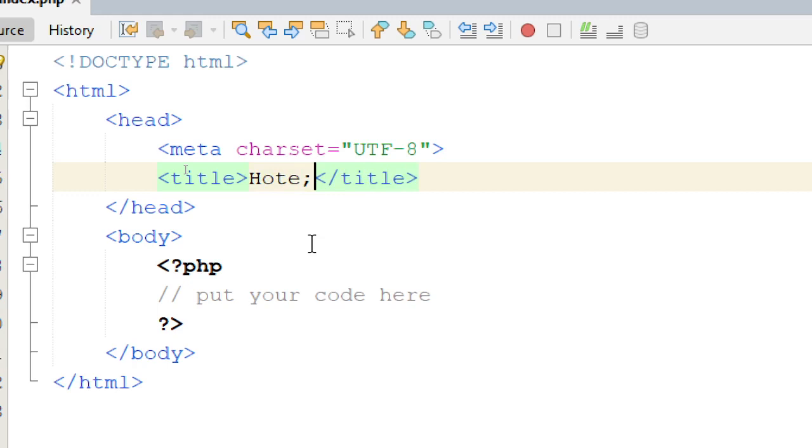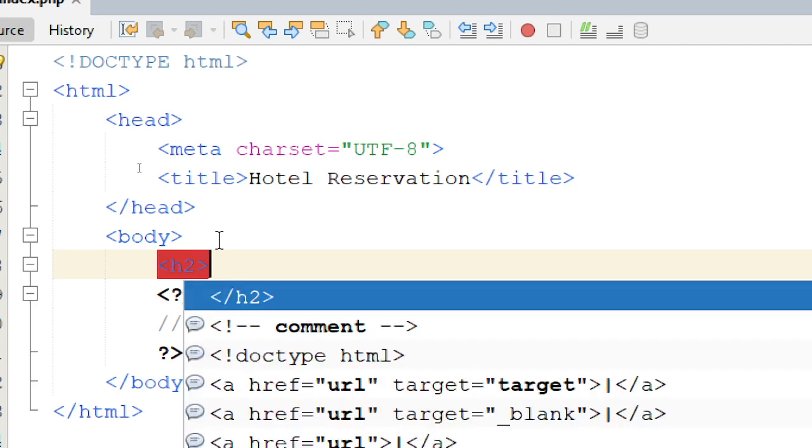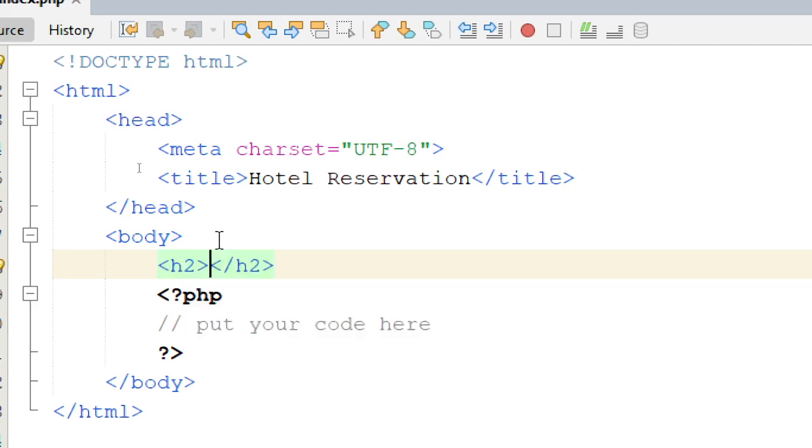So I'm going to say hotel reservation. Okay, done. Let me give a title. I'm going to just give H2 as the title, just to say that it is hotel reservation.